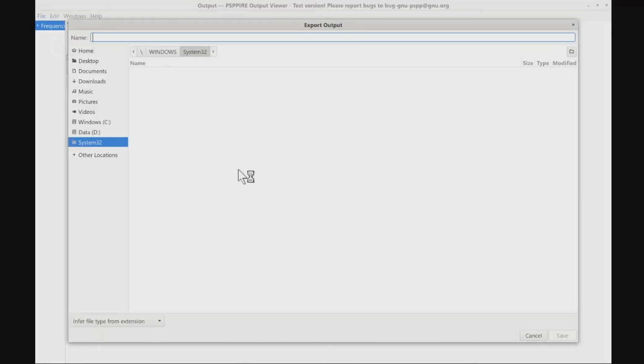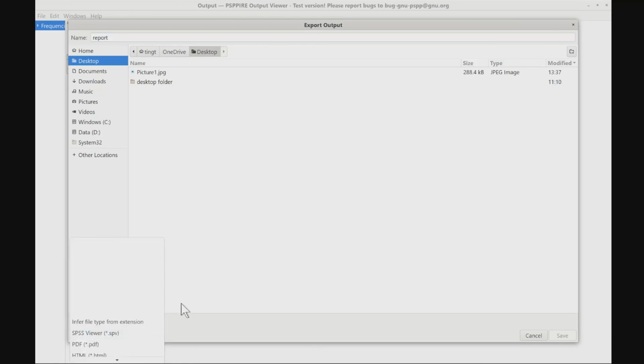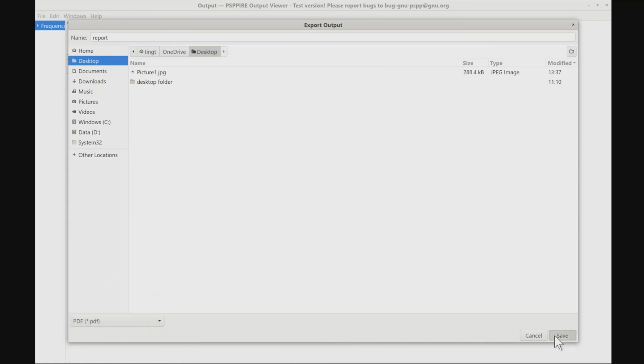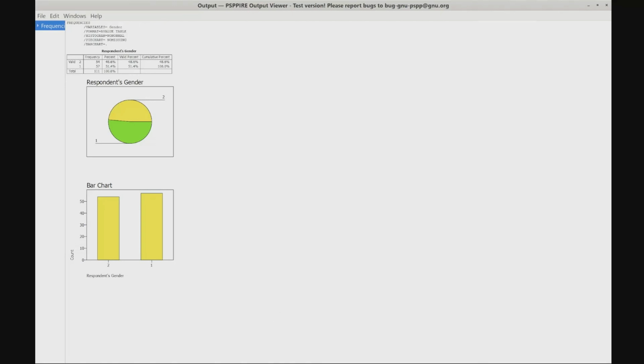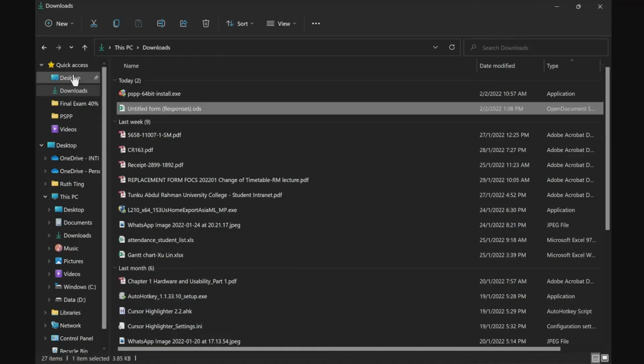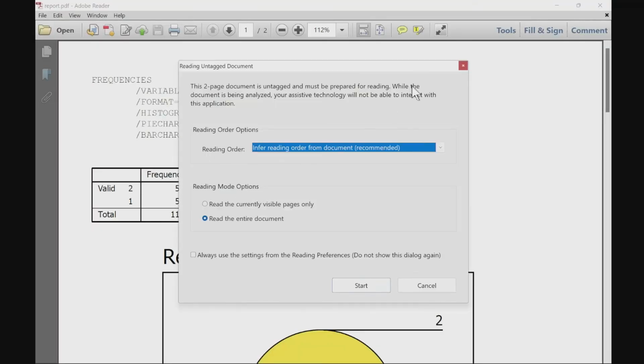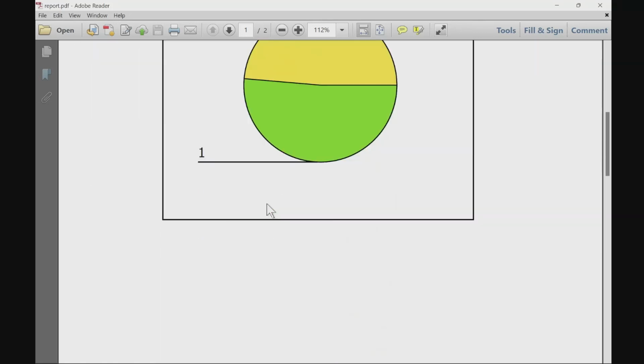Click export, click on desktop, the place that you want to save this. Give it a name, say this is a report. Then choose the file extension. If you want to save it as a text file, or you want to save it as a PNG or PDF file, click save. Then go to the file, report.pdf. Then you should be able to see your report in PDF format.